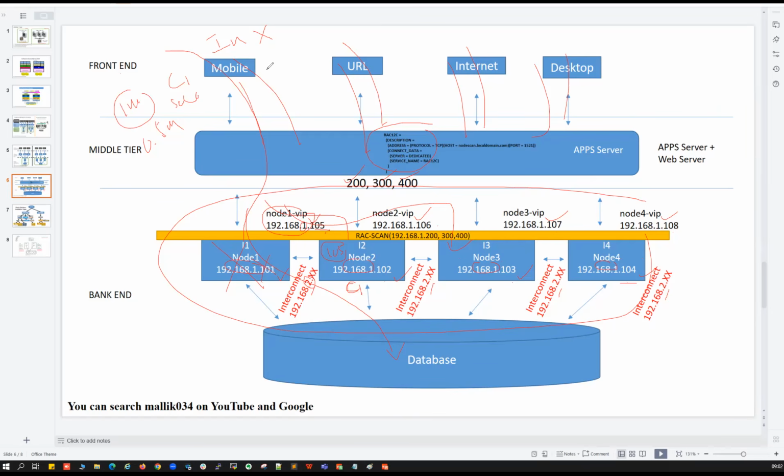If you don't have VIPs, your SCAN will pass the connection to your node IPs, and via node IPs your connection will go to the database. If that particular node goes down, your node IP will go down and the failover is not possible. Right? If somebody asks what is SCAN, SCAN is for high availability and load balancing. Why VIP? Sorry, in order to achieve your failover, we have something called TAF, transparent application failover, or just failover. That's possible only with the VIPs. Otherwise, it's not possible. Right.